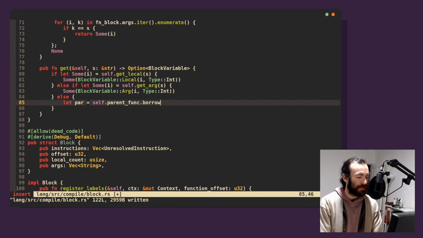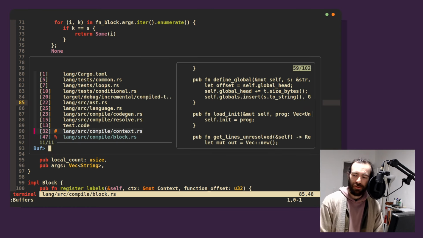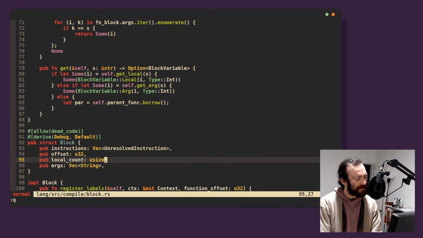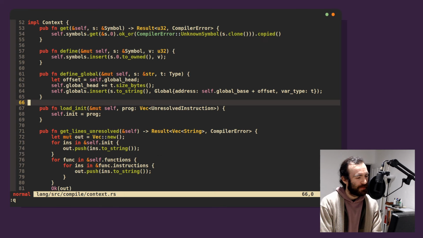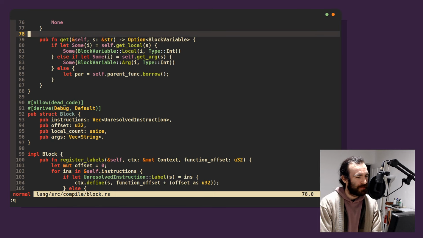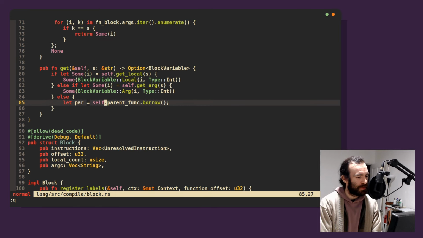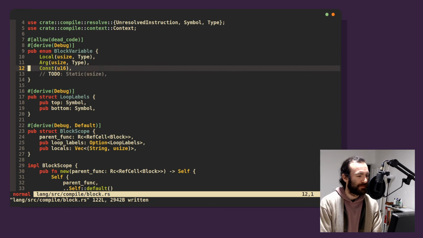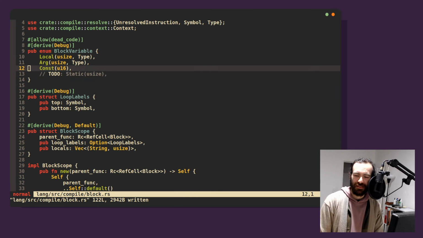We borrow this. Okay, so we borrow the block that owns this parent. And I thought this referenced the context. How do we get the context? Where does the context come in? Maybe we don't. Maybe, wait. I guess it's not a block variable, right? I guess consts aren't block variables either.